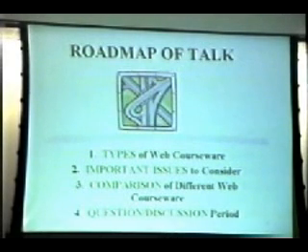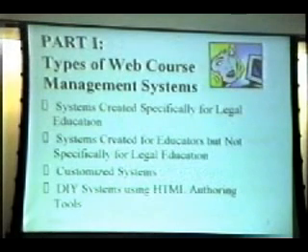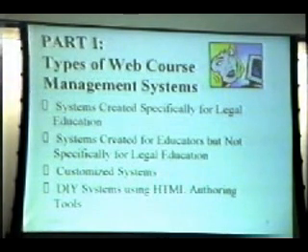A law teacher has to choose between a growing array of web course management tools, and I've divided them into 4 categories. First, there are systems that are created specifically for legal education, and of course those are Lexis Web Course in a Box, which I'll call Web Course in a Box, and the West Education Network, which I'll call Twin.